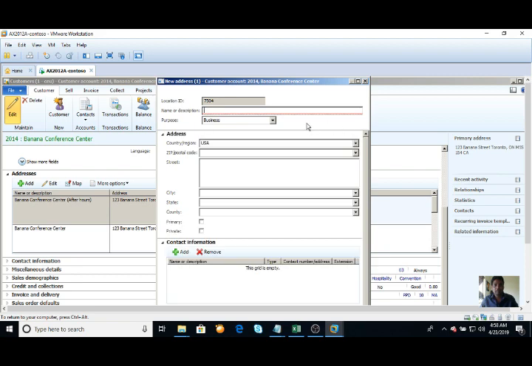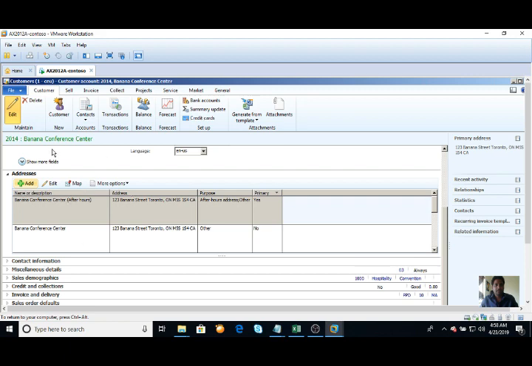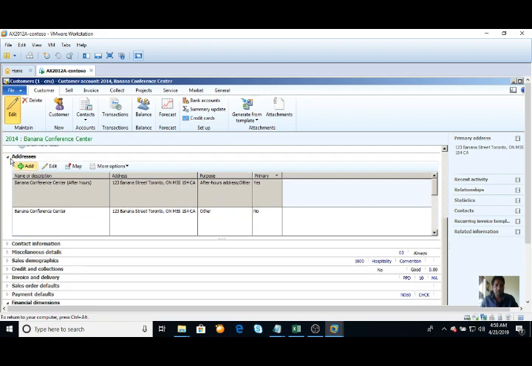Here you have to type your address, and in the address section you can select the zip code, street, city, country, and the contact information here. This is about the address section. If you come down, next one is contact information.